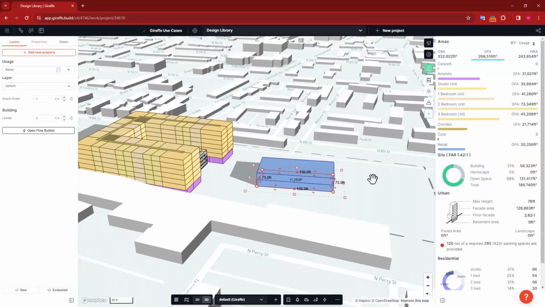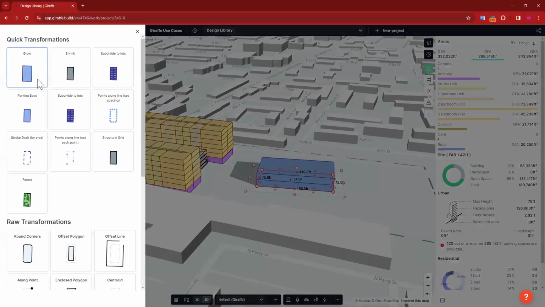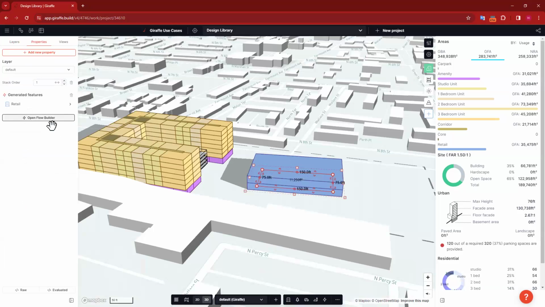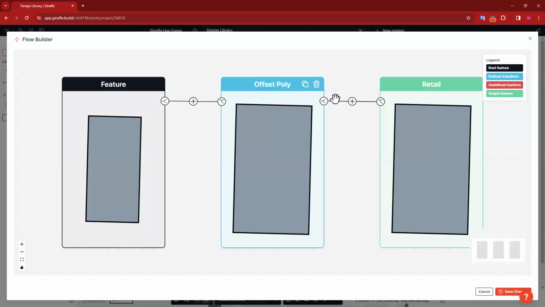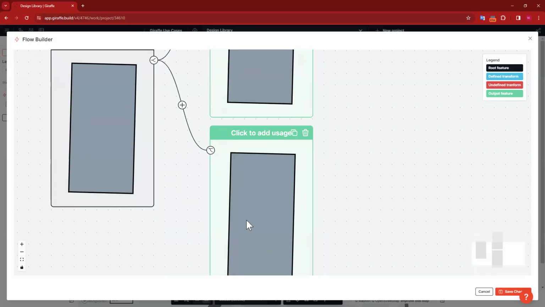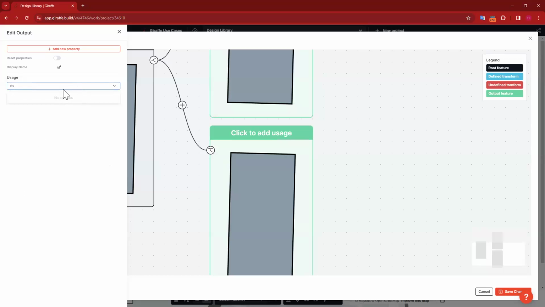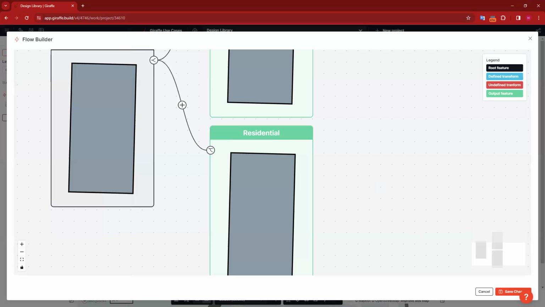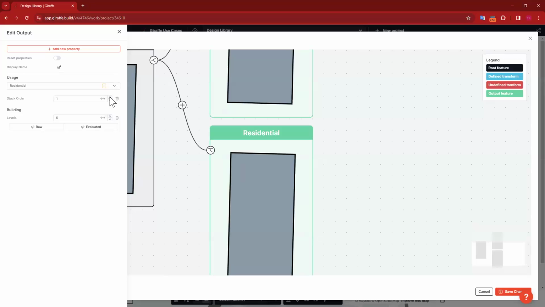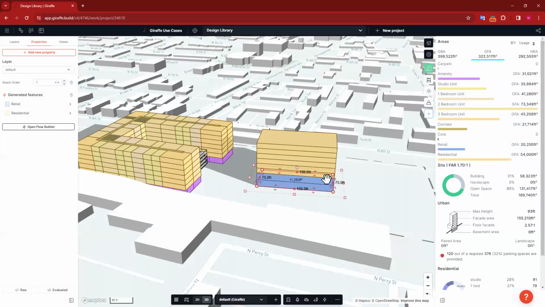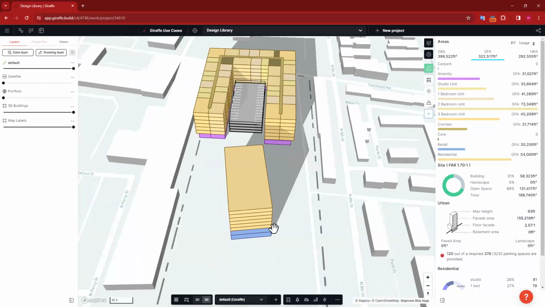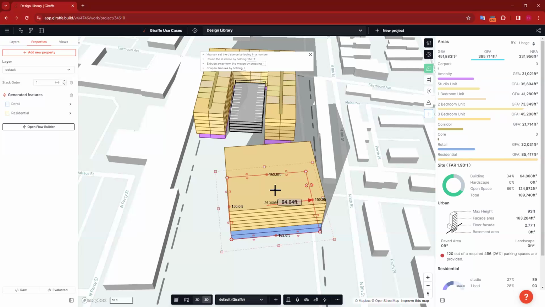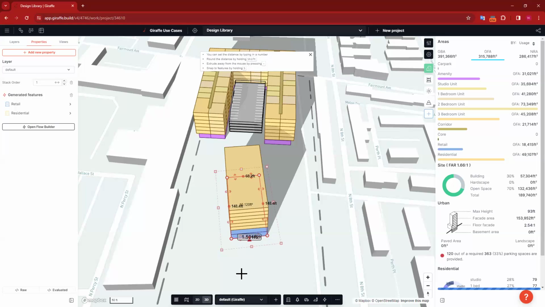So something I do like to do sometimes is just do something a little bit sneaky and add a second output here and just make that residential. And now I have this building unit, and I want this to be on top. So I'll set my stack order. And now if I were to change the size of this building, everything is going to go along with it. So that's really useful for doing something that is a little more parametric.